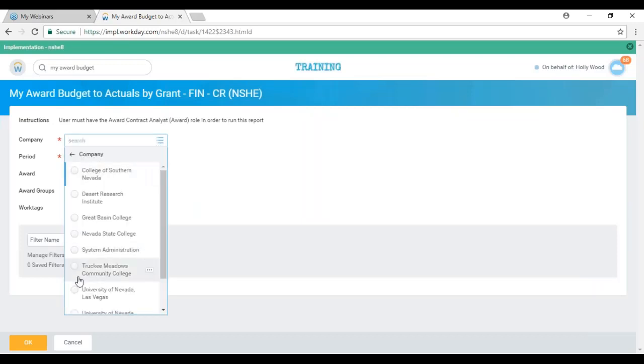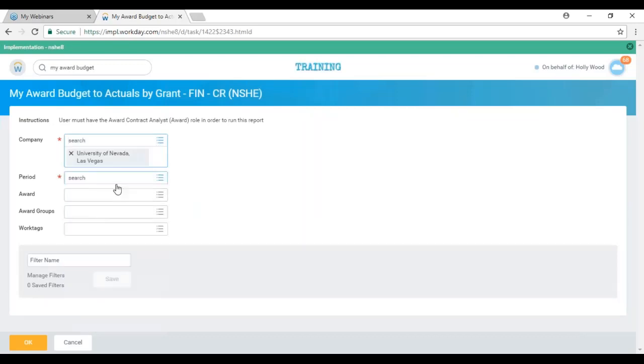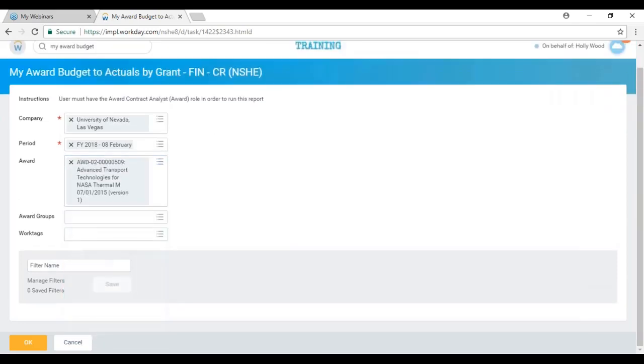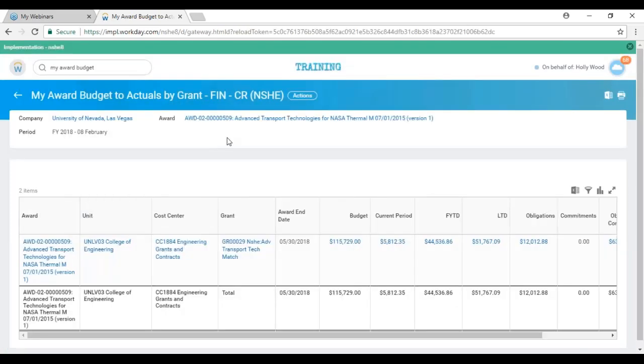Put in your respective company, whatever period you're going to use. We're going to stick with February for now, and I'm going to use that same award. Put in my number, come down and click OK. And now you're looking at the award in terms of budget to actuals by grant.